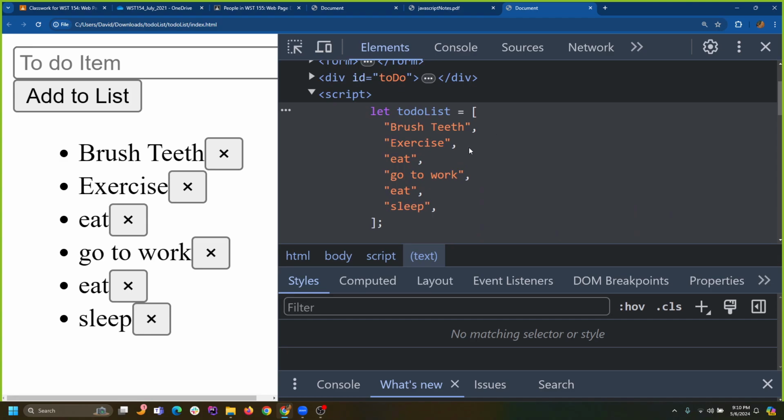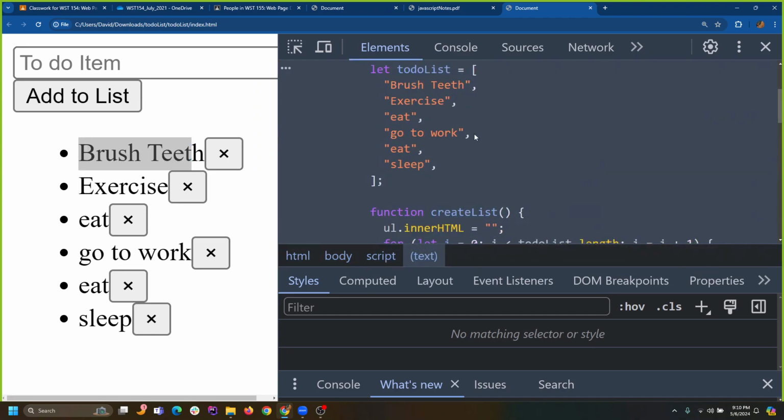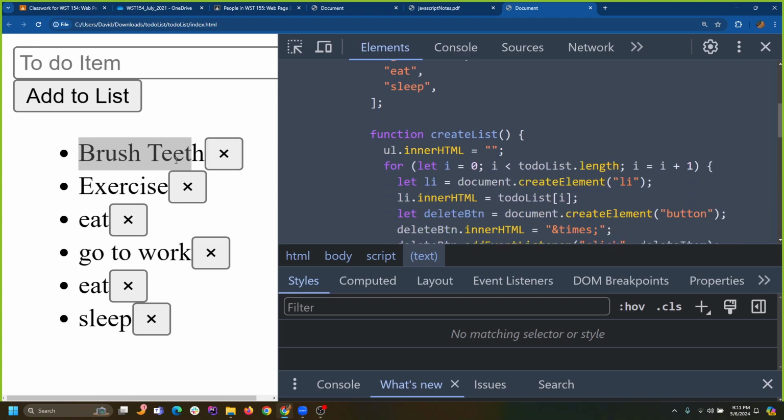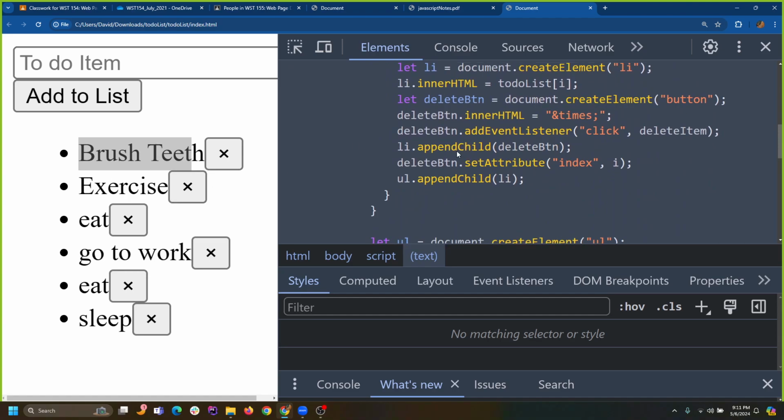So for each of these, I create a li element, list item, because again, it's all inside an unordered list. Create a list item element, and we set the inner HTML to whatever the value of that element is in the to-do list. We're going through each one by one, creating a list item element, and we're setting the inner HTML or inner text to whatever this is. Okay, so for each of them we have list item, and the value is whatever the value of the list item is.